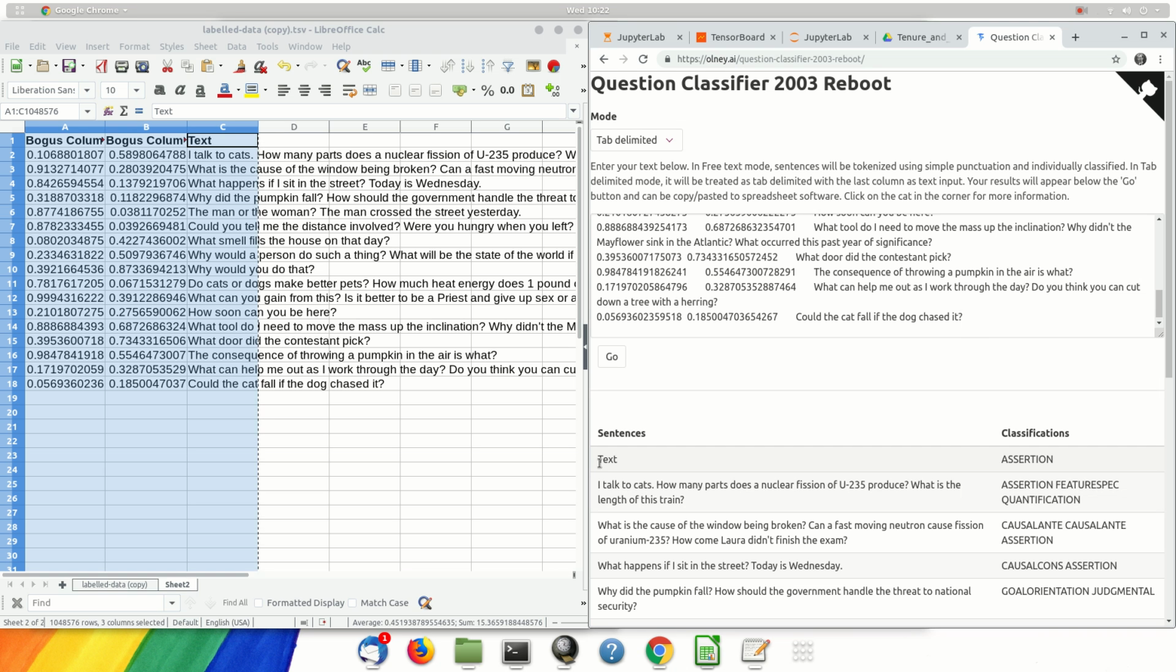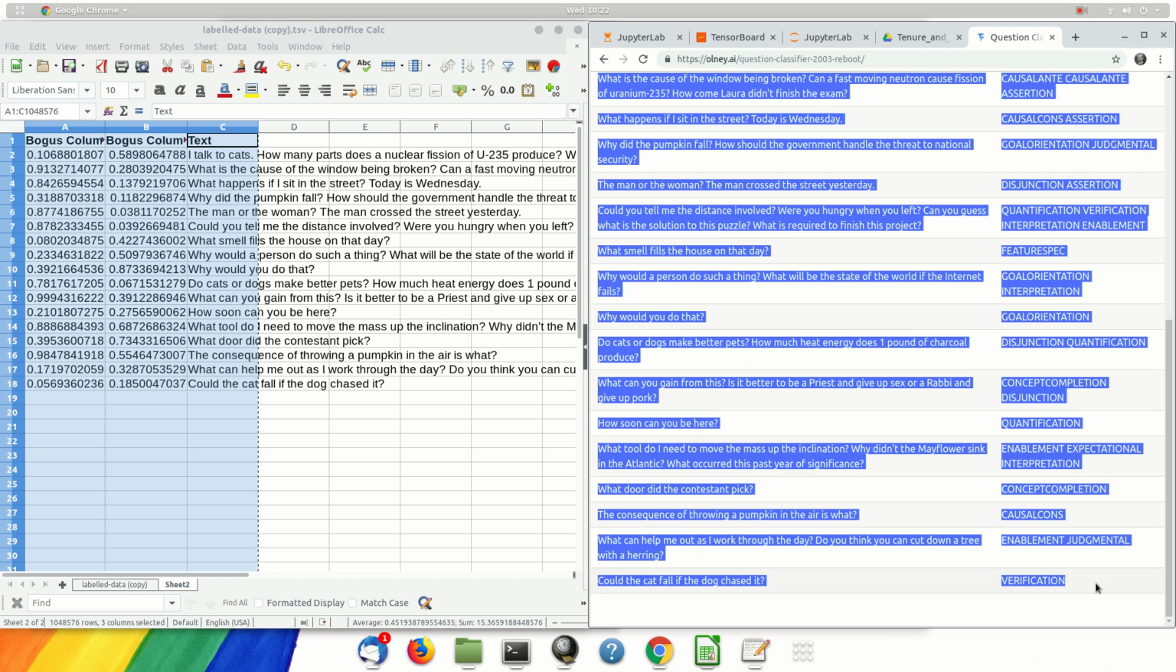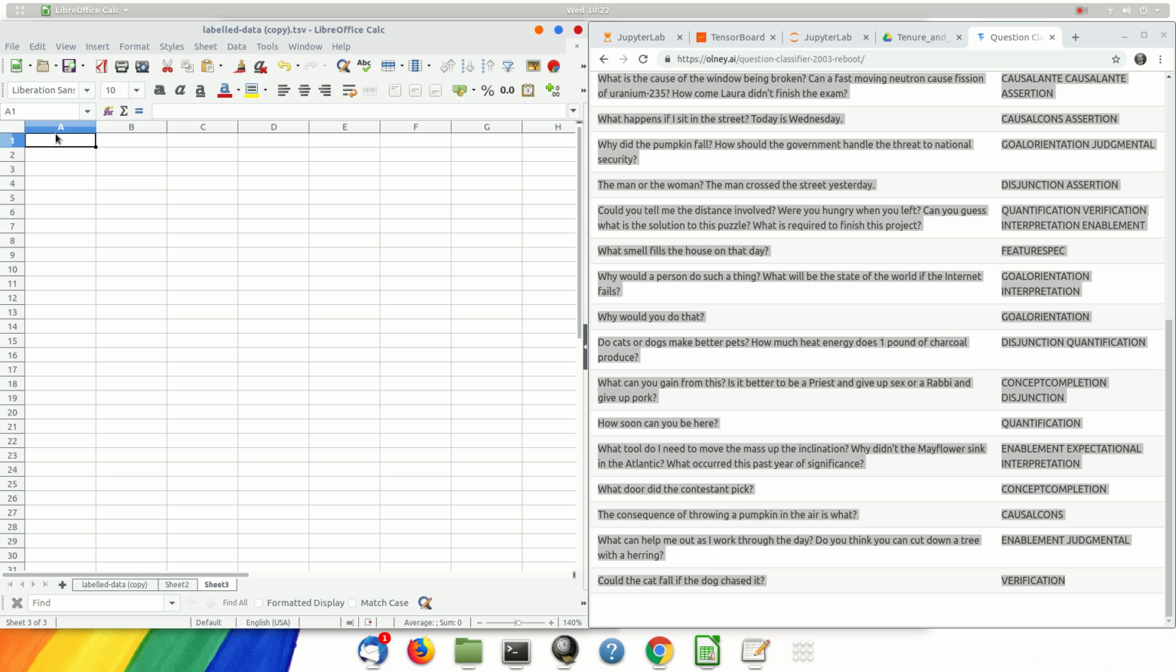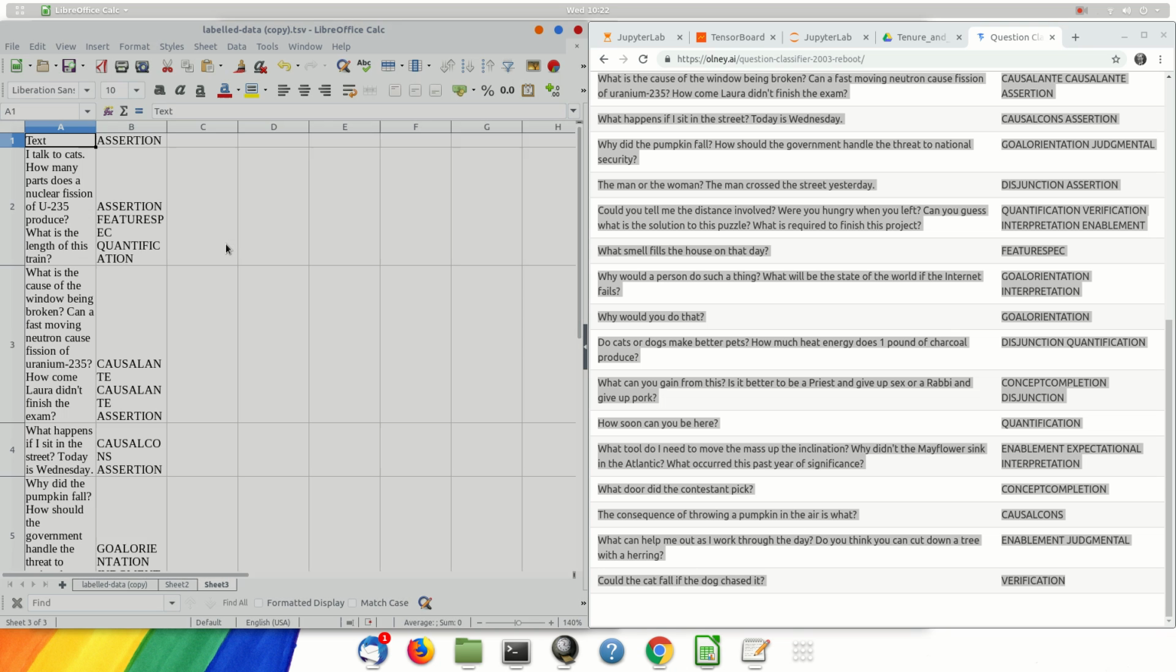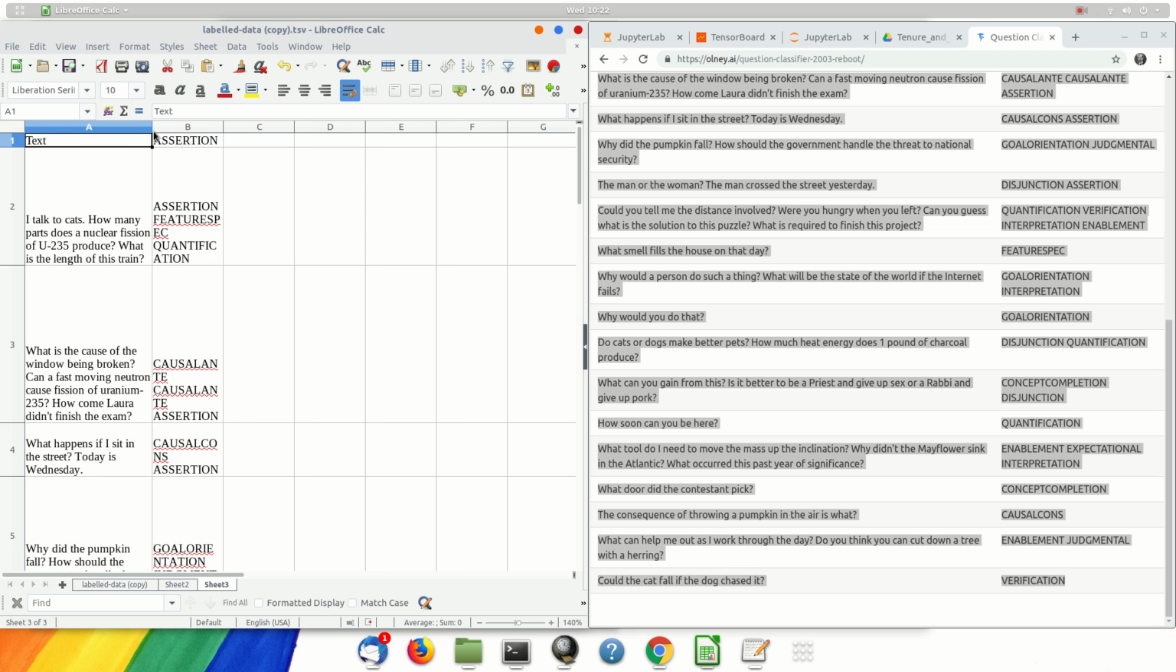Then you can come back and copy this out to your spreadsheet software. I'm just going to make a new tab here. But you can see that it copy-pastes back in and preserves the structure.